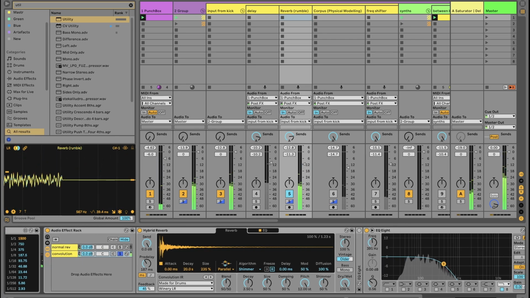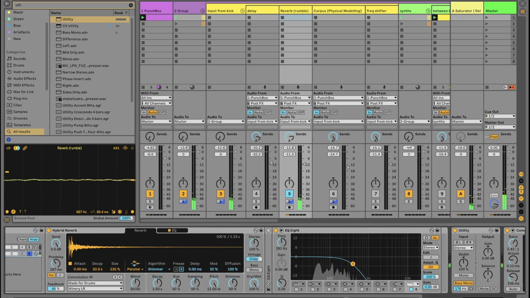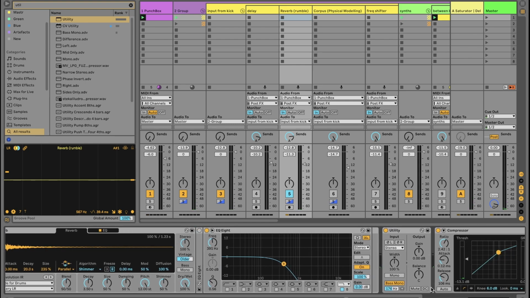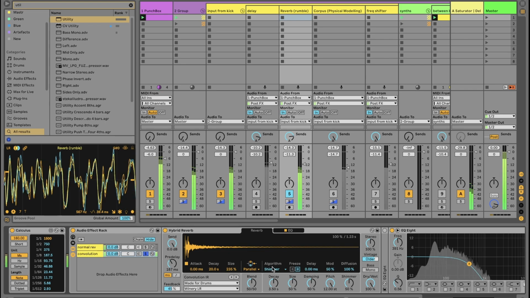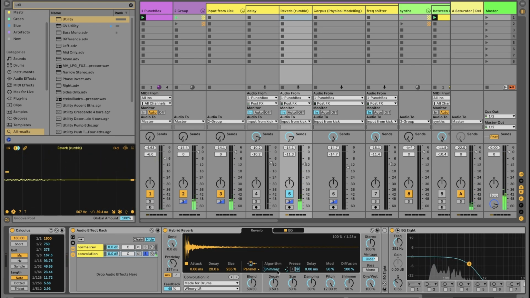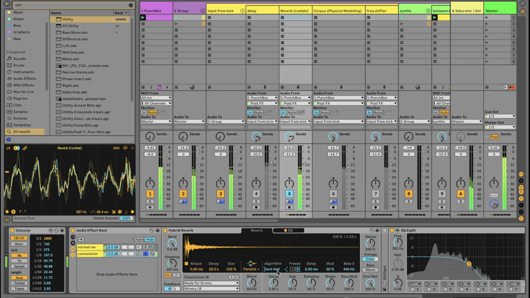So yeah, it depends on what you're after. I personally like this effect. And then if you want to use this method, feel free to experiment with different settings, like different algorithms.